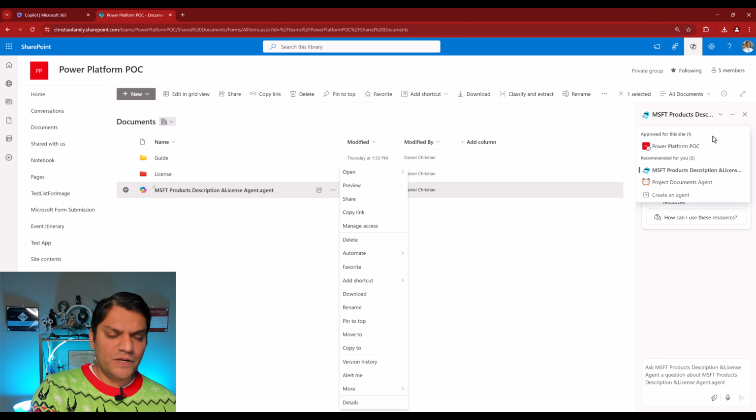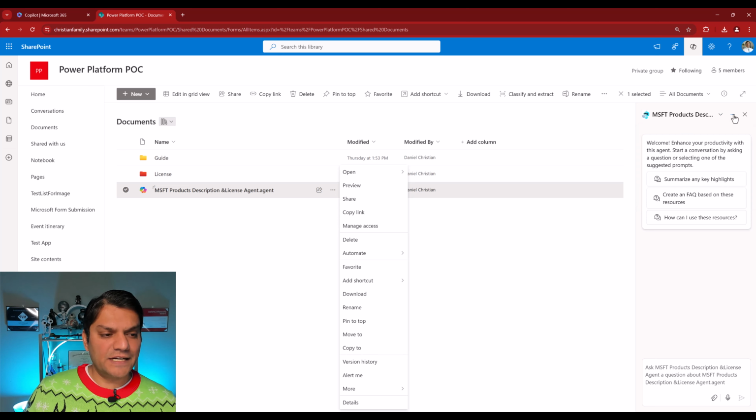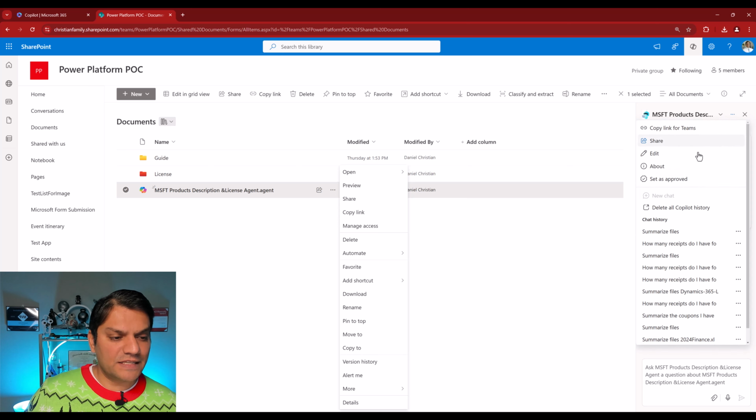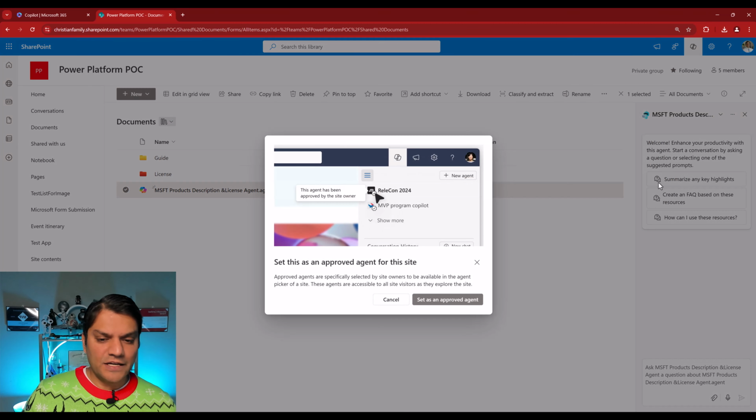Now, since I'm right over here, I want to show you one other feature. When you have your agents and you select one, you come over here. If you click on these ellipses, there is something called set as approved. If I click on it, this message comes up. It says, set this as an approved agent for this site. Approved agents are specifically selected by site owners, which means you have to have site admin access, to be available in the agent picker of a site. These agents are accessible to all site visitors as they explore this site.